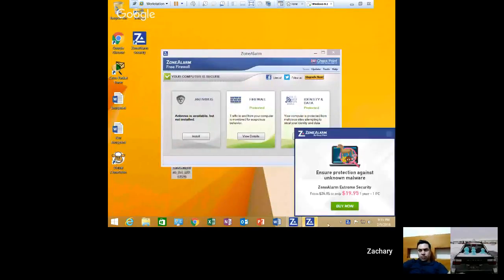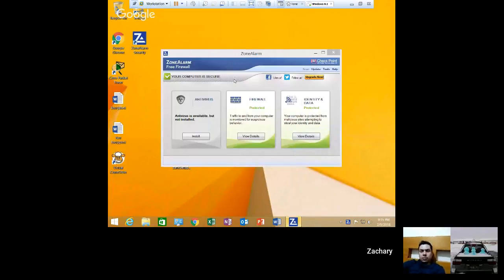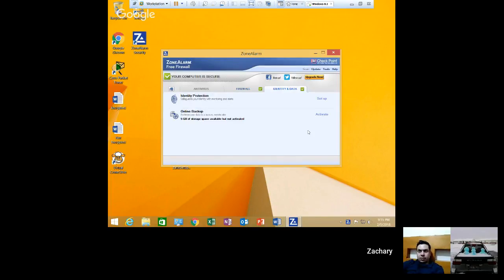Now that Zone Alarm is installed, we can go through and notice that it gives us a couple options to install. We can install an antivirus. We're not going to install that here. We have our identity and data protection, which most antivirus software will provide. This is just to give you an idea what Zone Alarm offers for that. We won't be setting up or activating those. The firewall is where we are going to be focusing.